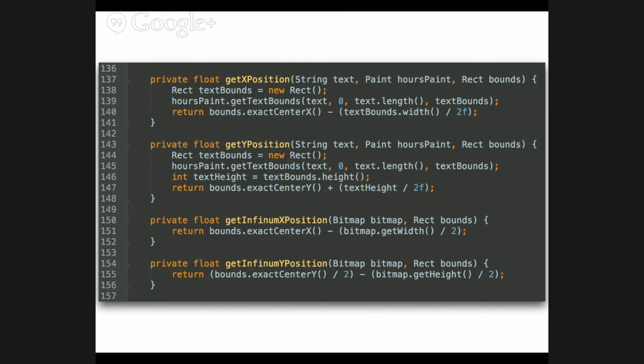If we start drawing our text from the exact center, Y is going to start drawing to the bottom. And again, it won't be centered, so we'll have to take the text height and divide it by 2. And for the Infinum logo, that's basically the same. And that's it. You have your watch face. And it's actually working, it's showing the time, it's showing the great logo here, and so on.